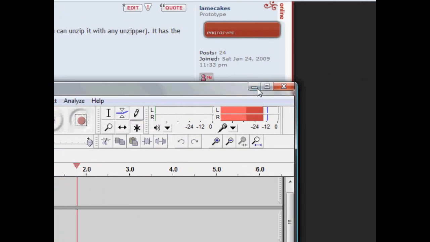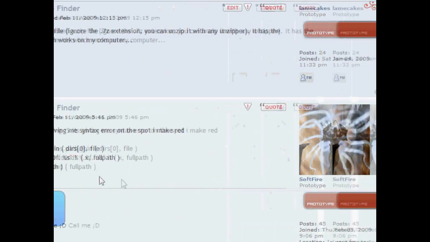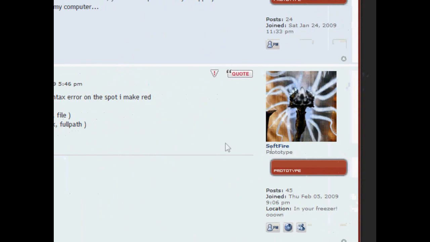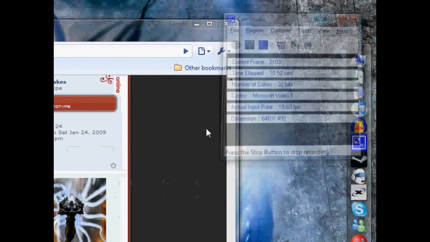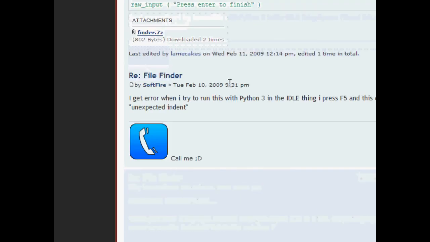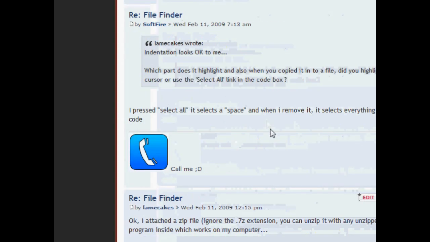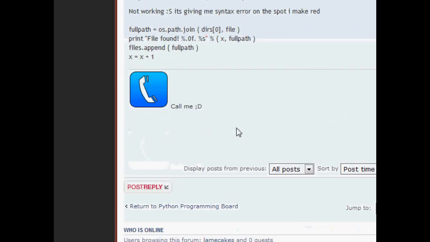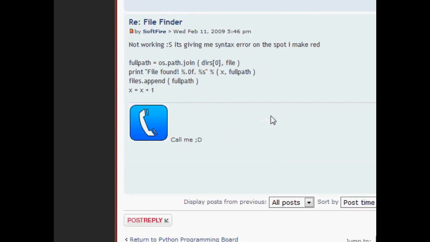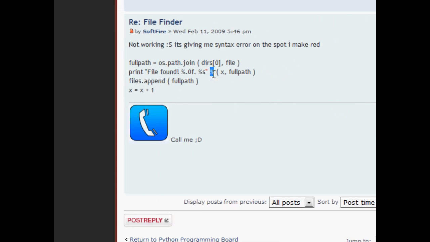Hey guys, this is just a quick example, really, for Softfire on the Silver Magic's forums. For some reason, whenever he tries to run the program I made, it's either giving him a syntax error or an unexpected indent. So I don't know what that is. The only thing I can think is that it's because he's using Python 3.0, but this should still work.